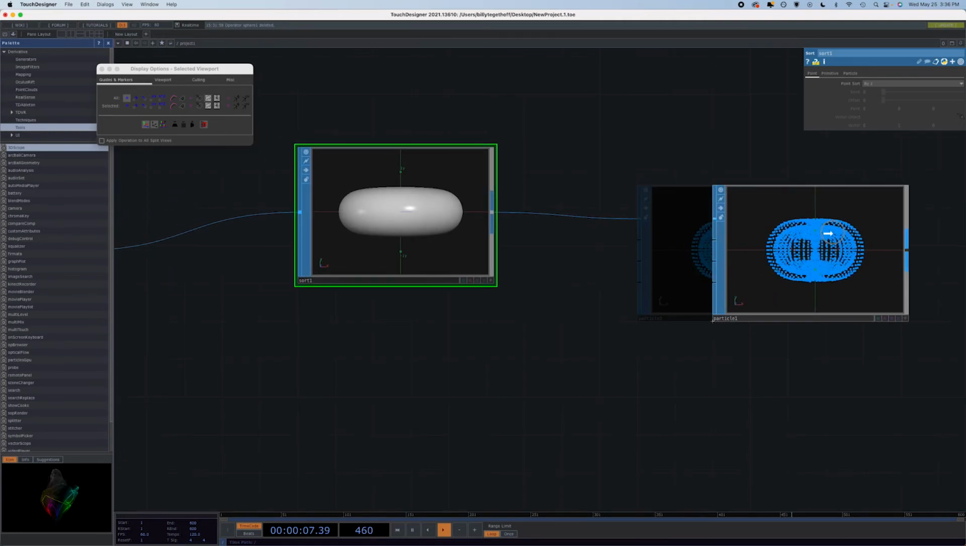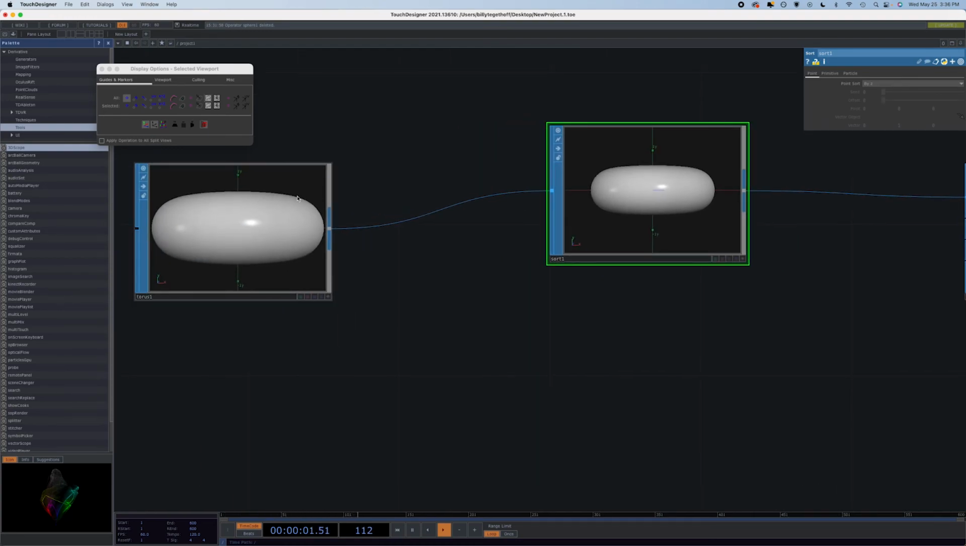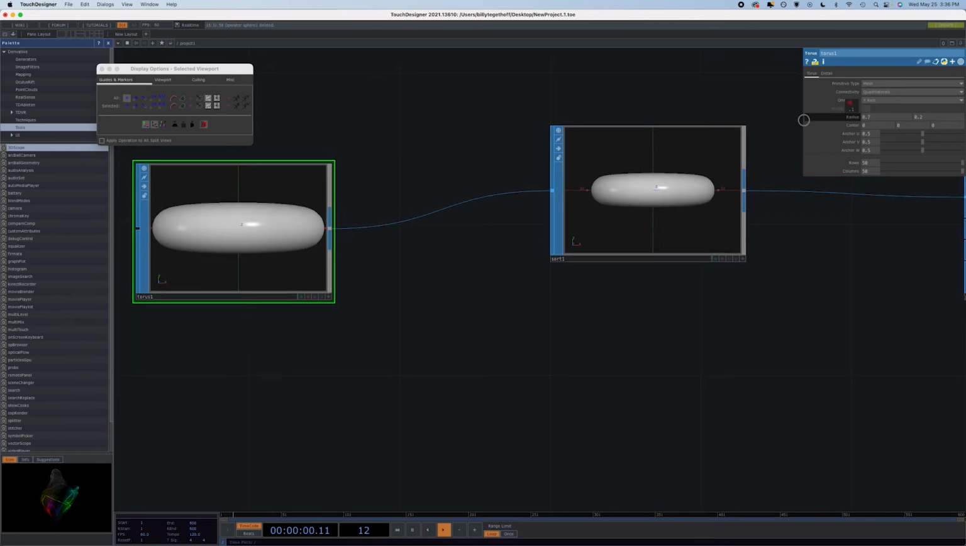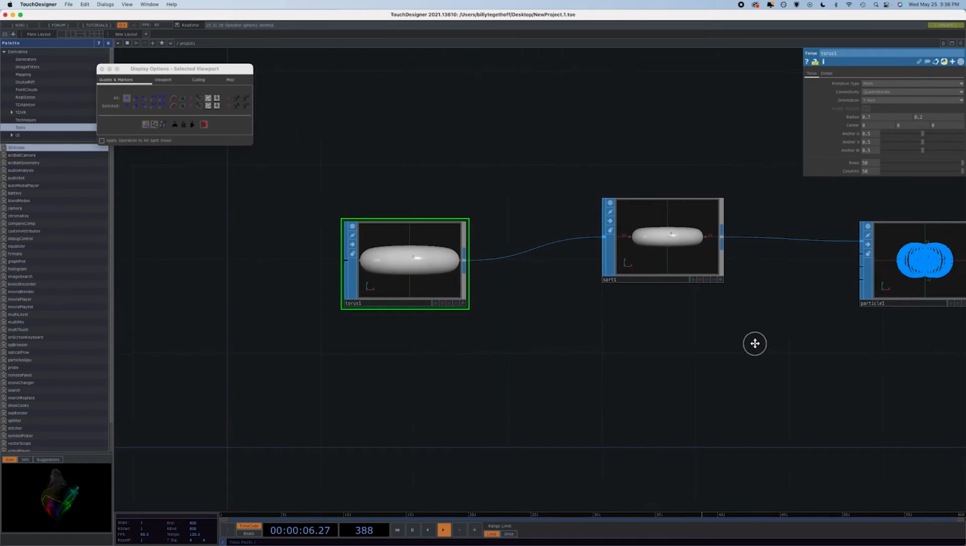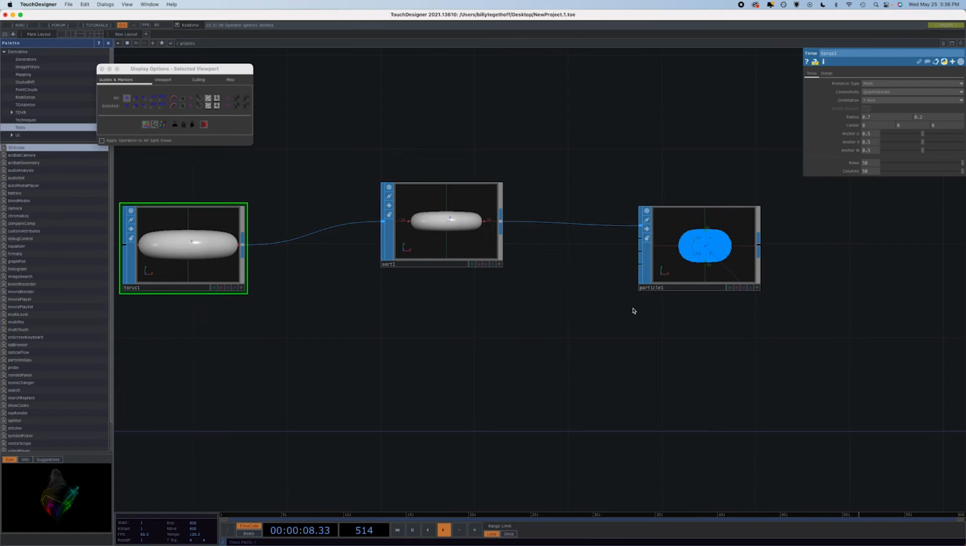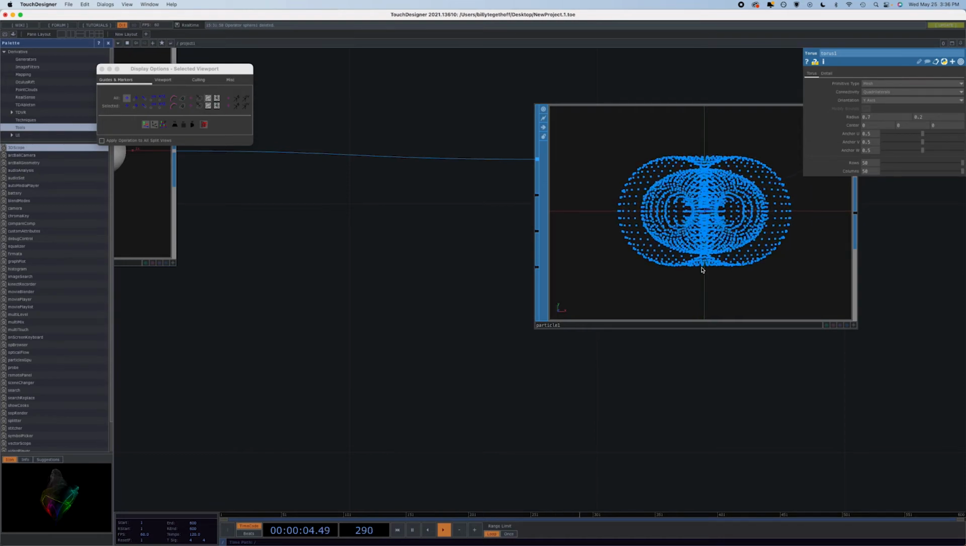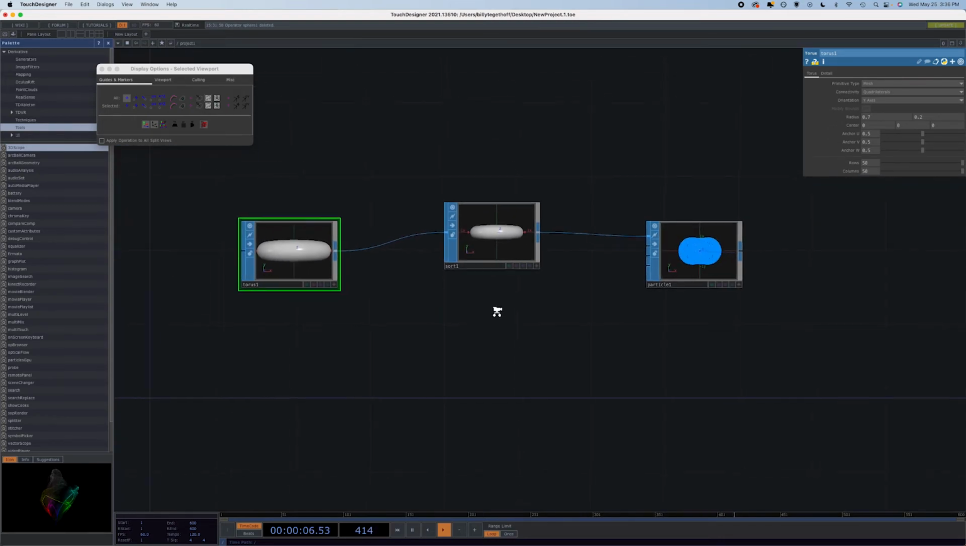I do think I want to make the torus a bit skinnier. How's that look? Cool. All right, we can work with that.